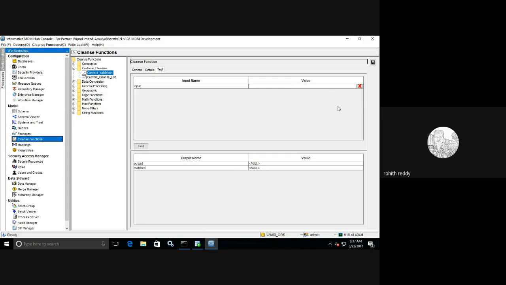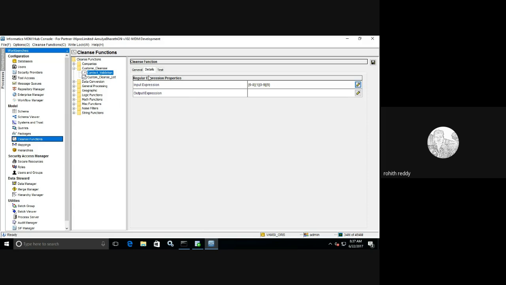Input, if I provide 1, 2, 3, 4, 5, 6, 7, 8, 9, 10, what would be the output? See, matched is getting false. Okay. If I provide 8, 9, 1, 2, 3, 4, 5, 6, 7, 8, 9, 10, more, even then it is getting false.